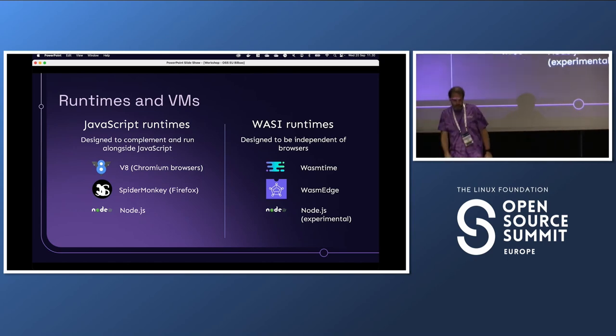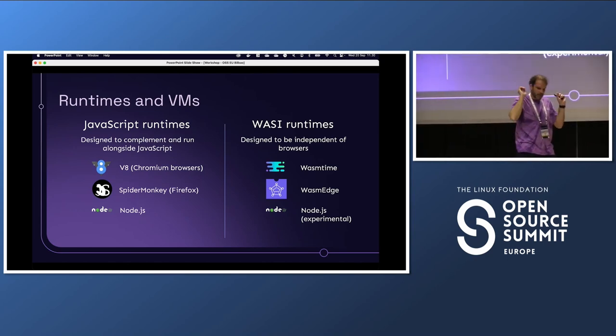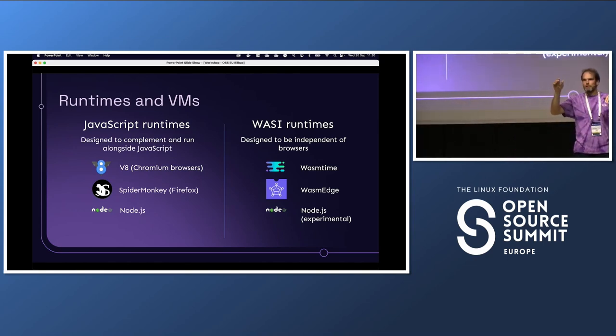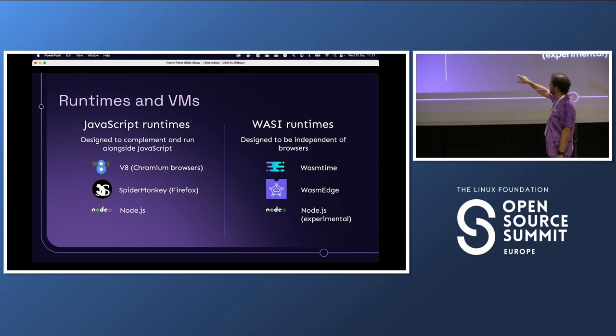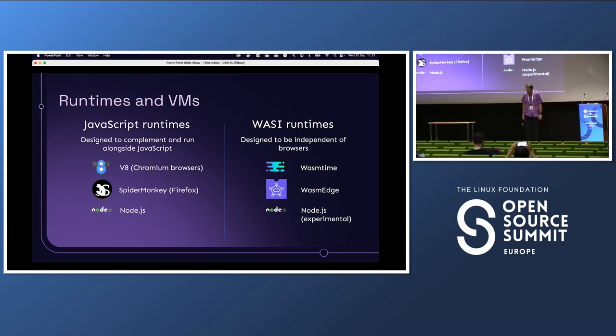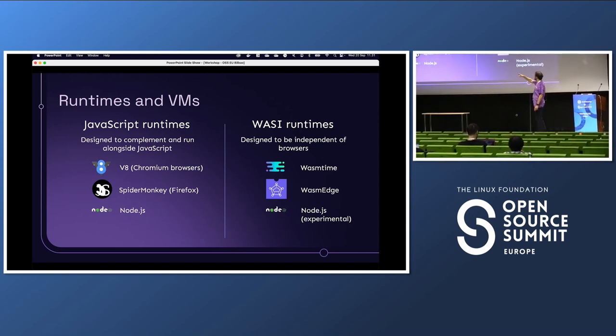And the reason why I call them JavaScript is because the way that you bind from the WebAssembly to the web browser APIs is through some JavaScript glue code that's part of it. So those runtimes are designed to complement and run alongside JavaScript, your WebAssemblies, right? Examples are things like V8, which is used in Chromium browsers, or SpiderMonkey used in Firefox. You can actually do stuff with Node.js around that as well, as a possibility.